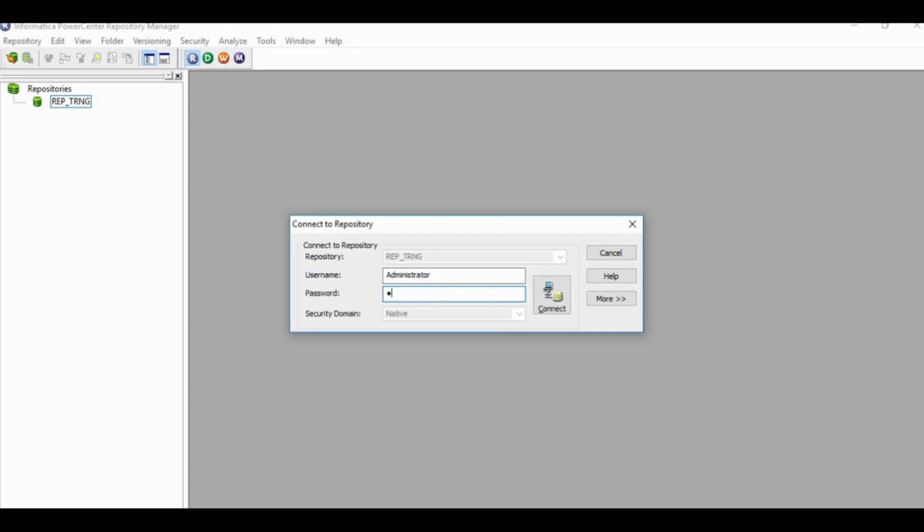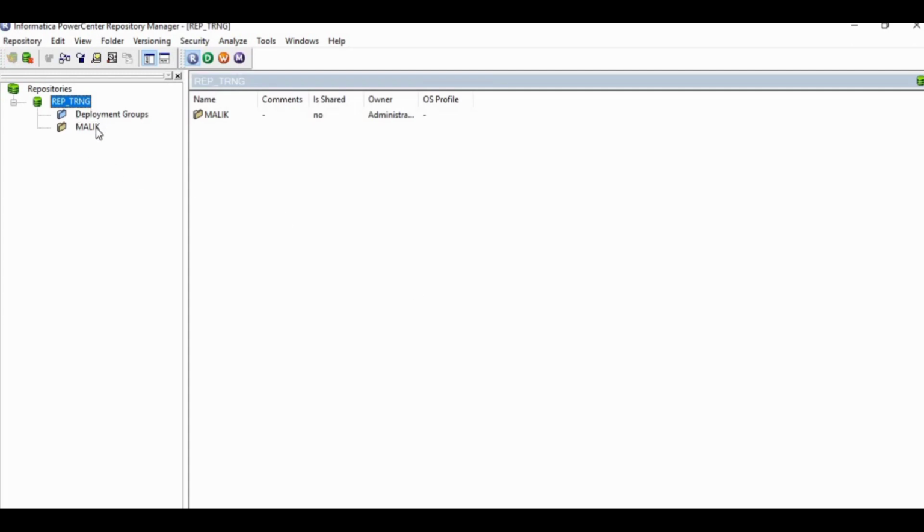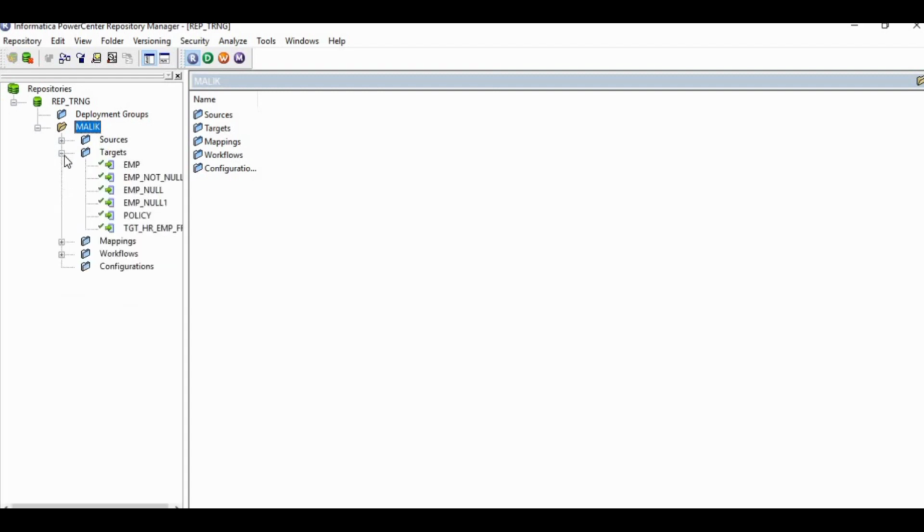To connect to the repository, you have to double click on it, and this window will come, and here you have to give username and password and click on the connect option, and it will connect. And you can see the folder also. Inside the folder you will be having source, target, mappings, and everything. Inside the repository you can see different folders will come, whatever folder is already created inside the repository. So this is the Repository Manager where you can add the repository, you can configure the domains, and you can see the folder list inside the repository.